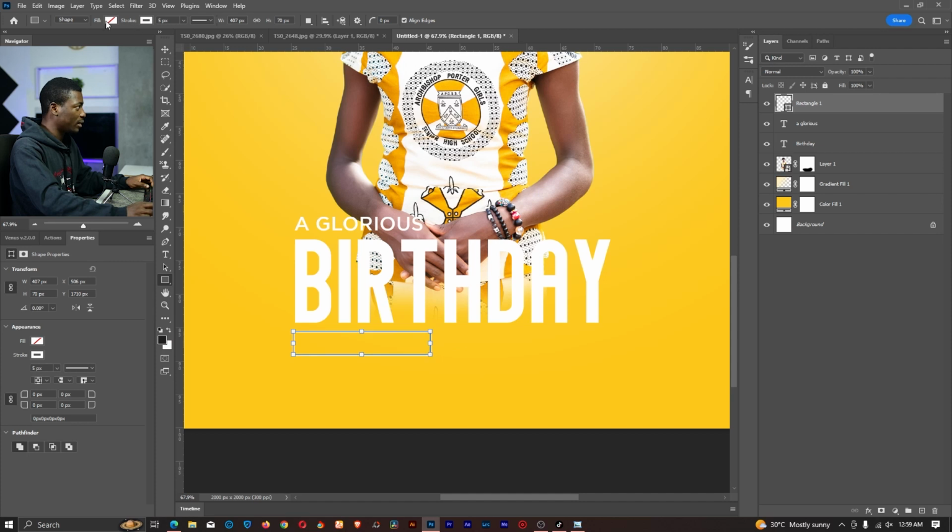I still have the rectangle options here. As you can see, I have the stroke active. That's why I have just stroke in here. I do not want that.